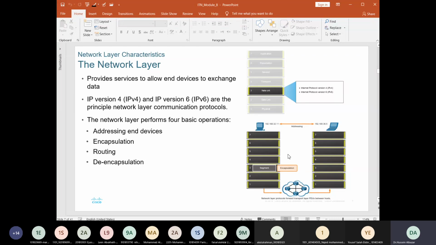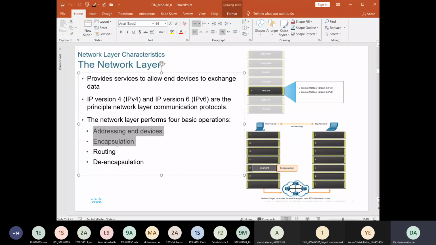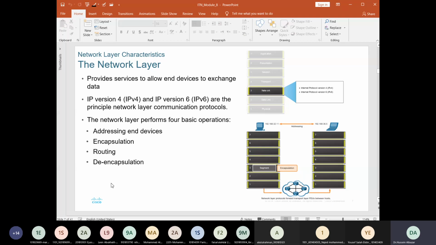Now, in general, in order to complete end-to-end communication at the network layer, or across the network boundary, network layer protocols perform 4 basic operations. Addressing end devices. It's very important to have a source and destination IP address, and this IP address should be configured uniquely on the network for each end device or host.